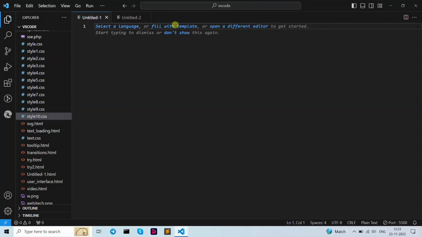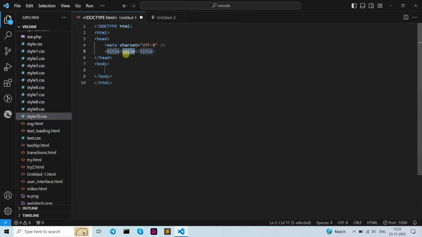So in this tutorial video, we are going to learn how to create a loading animation very easily by using CSS. So let's first start with our HTML file. Let's create it and give it whatever name you want. I give it the name Easy Loader.